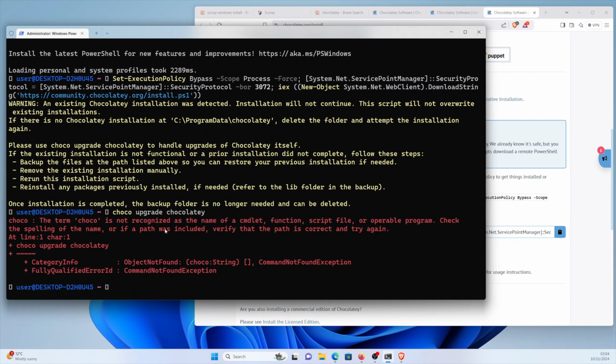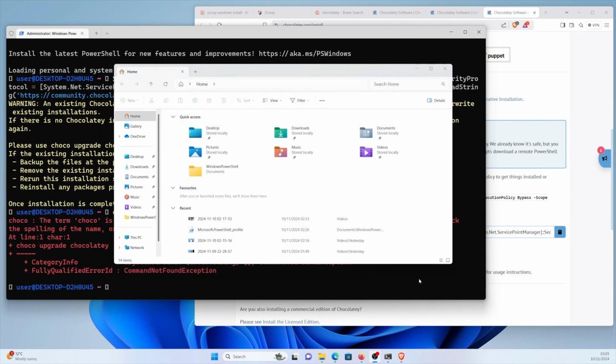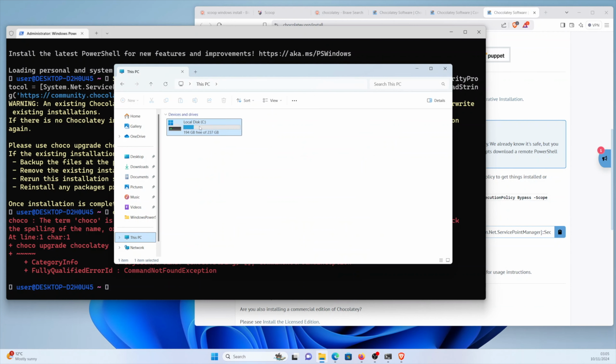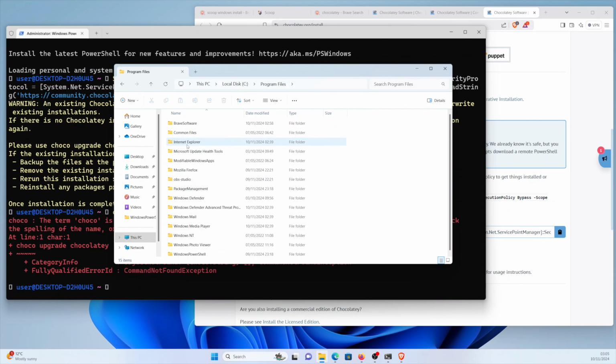Oh, there is another error. It says verify the path is correct and try again. The error is caused by a corrupted or incomplete installation earlier. We need to remove the Chocolatey folder manually and rerun the command.